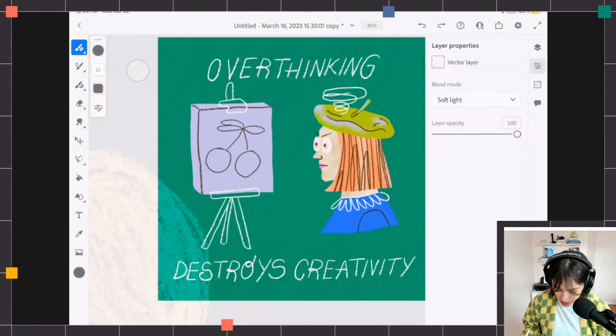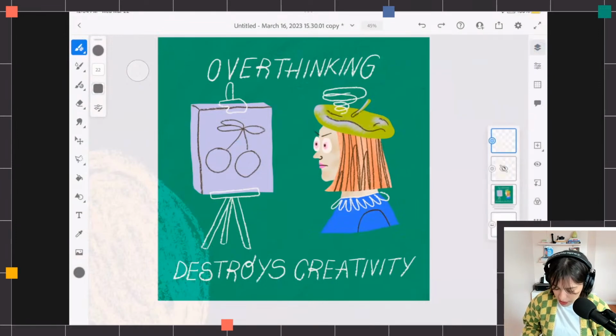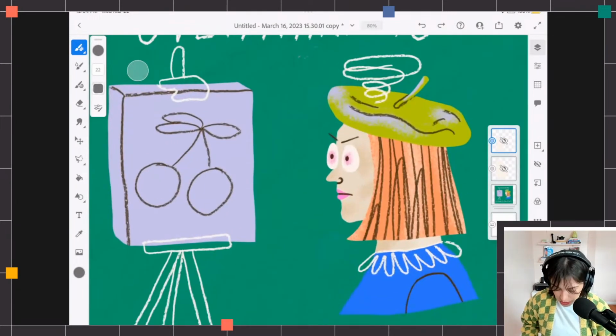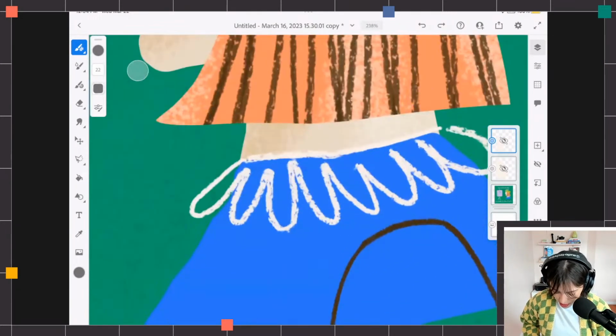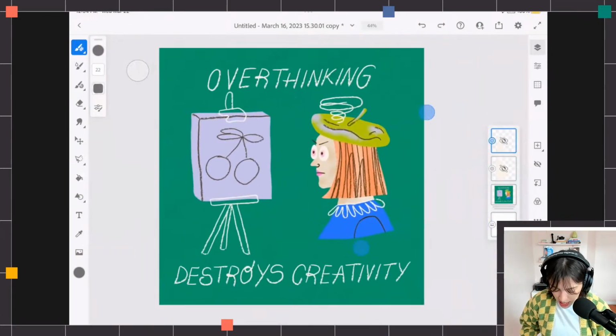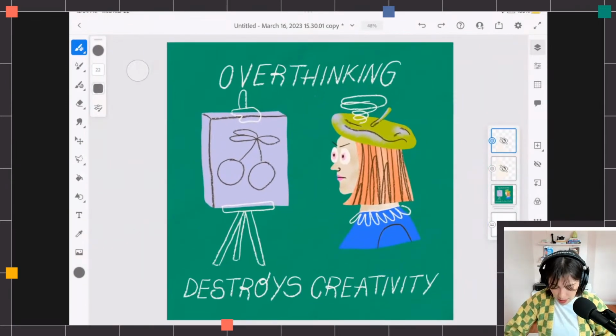Okay, great. Wonderful. Another thing I want to show you and deep dive is the brushes, because brushes are super important in Adobe Fresco. And if you're using Adobe Fresco, you probably want to have your own custom brushes, or you've thought about it. Okay. So everything that I used in this illustration is a custom brush that I made myself. And I'm going to show you exactly how I did that.